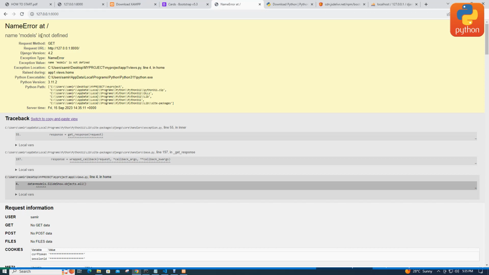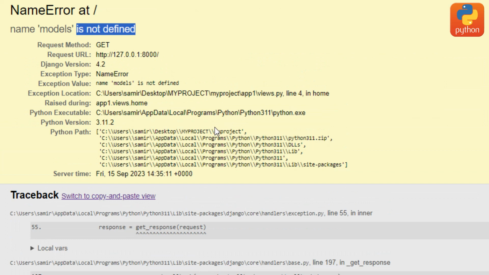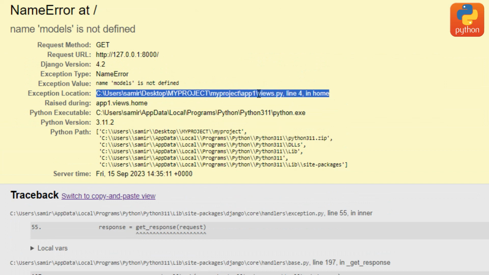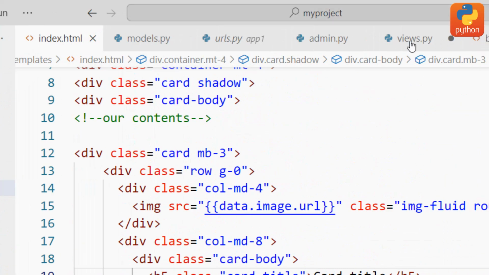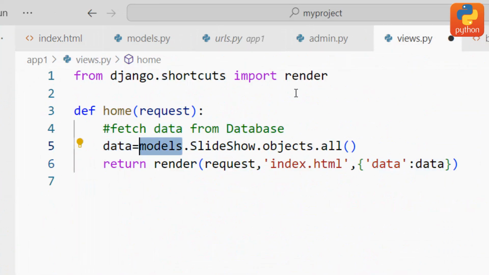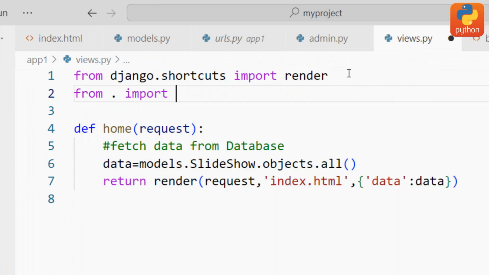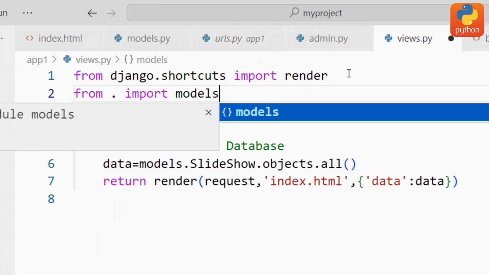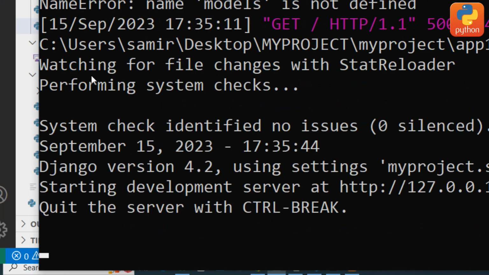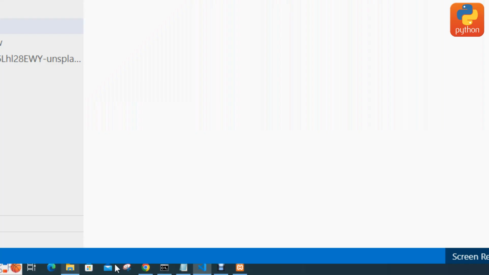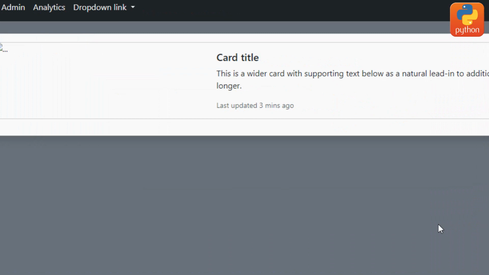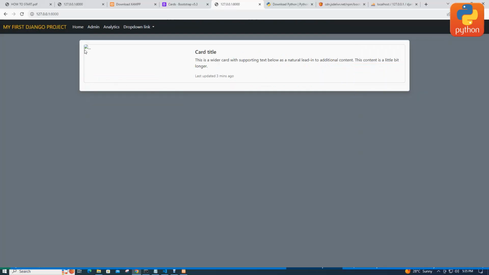I'm sorry, model is not defined. Send just to debug error. So error inapatikana kwenye views.py line number 4. Views.py model is not defined. So now from, just use from dot, now import models. So now hata kuna program is stop. And now ina run, kwa sababu ya ile error. So now come to refresh our site. And now image haijakuwa bado displayed.